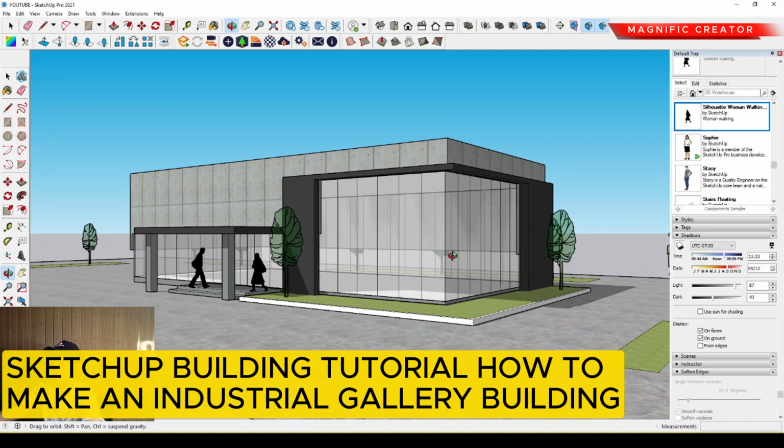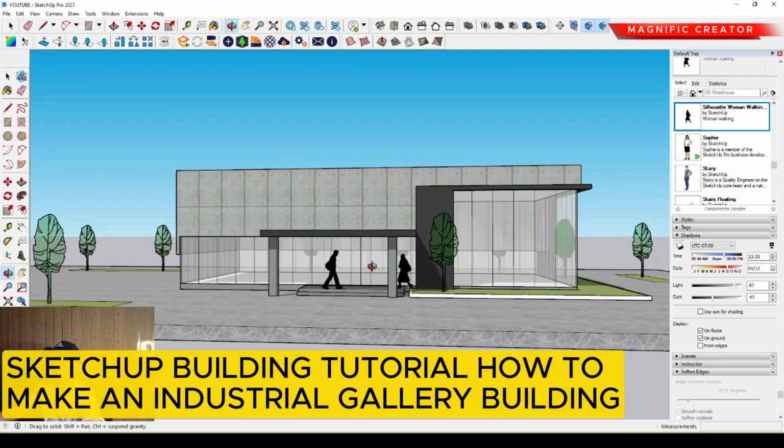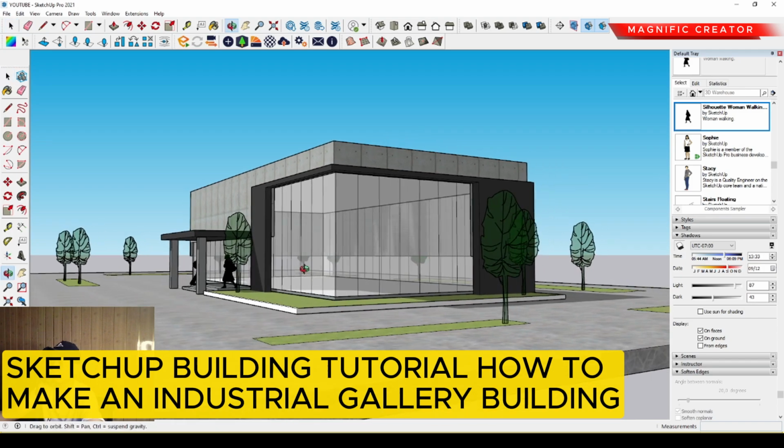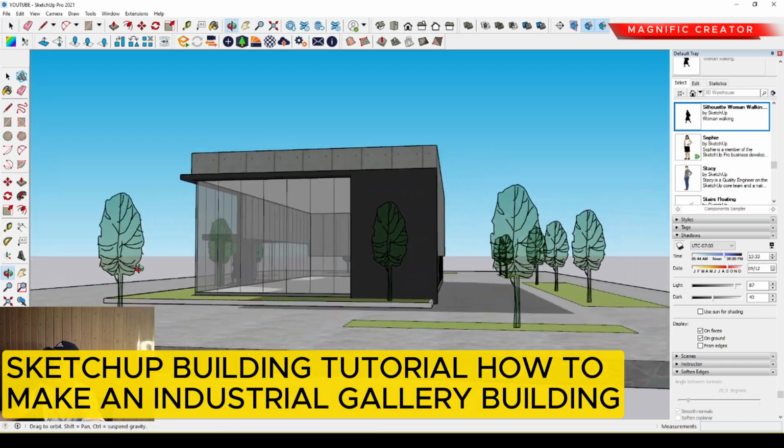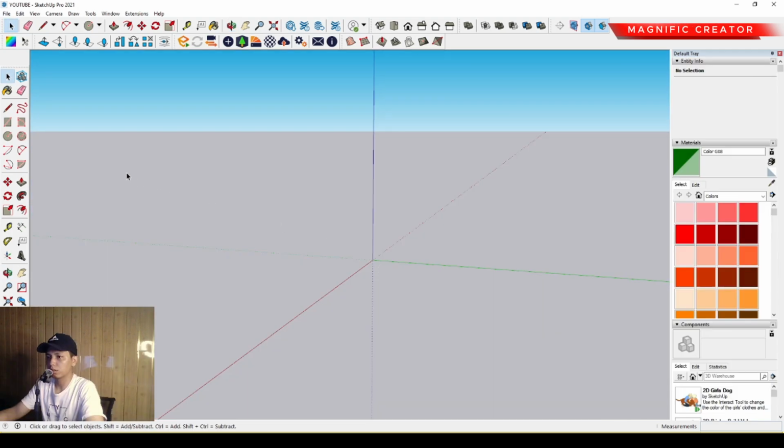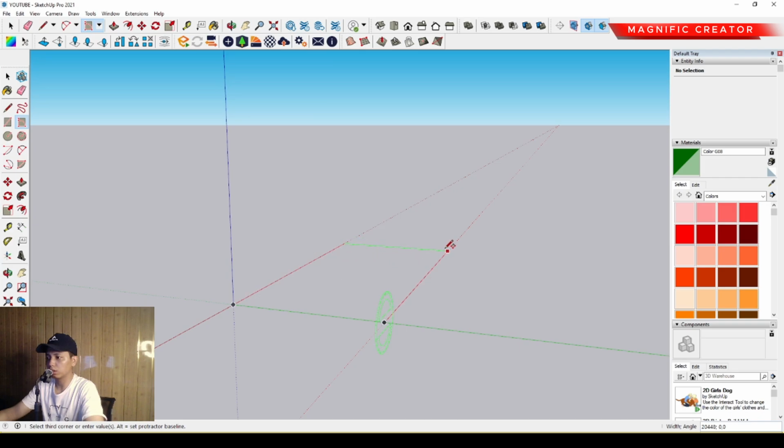Okay everyone, in this video I'm going to explain to all of you how to make an industrial building gallery. First of all, we have to make a basic shape with a rotated rectangle. We have to make the dimension around 10,000 millimeter or 10 meter. Then we can set the height of this building around 20 meter.